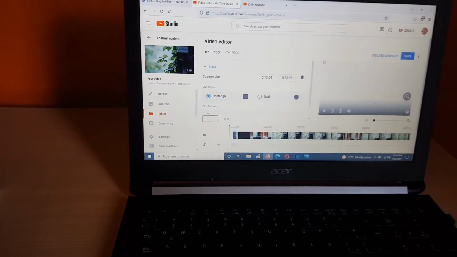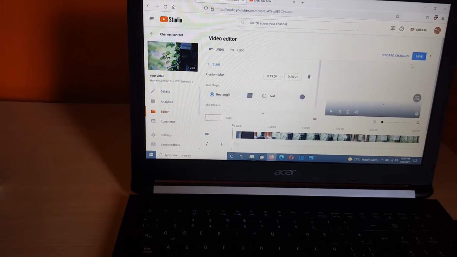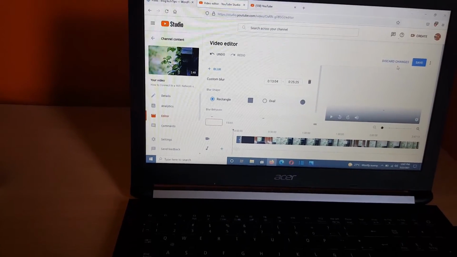All right, guys, so that's how to do it. When you're finished, you can go ahead and save the changes. As I said, I'm going to discard mine. I'm going to also show you what it looks like in action.